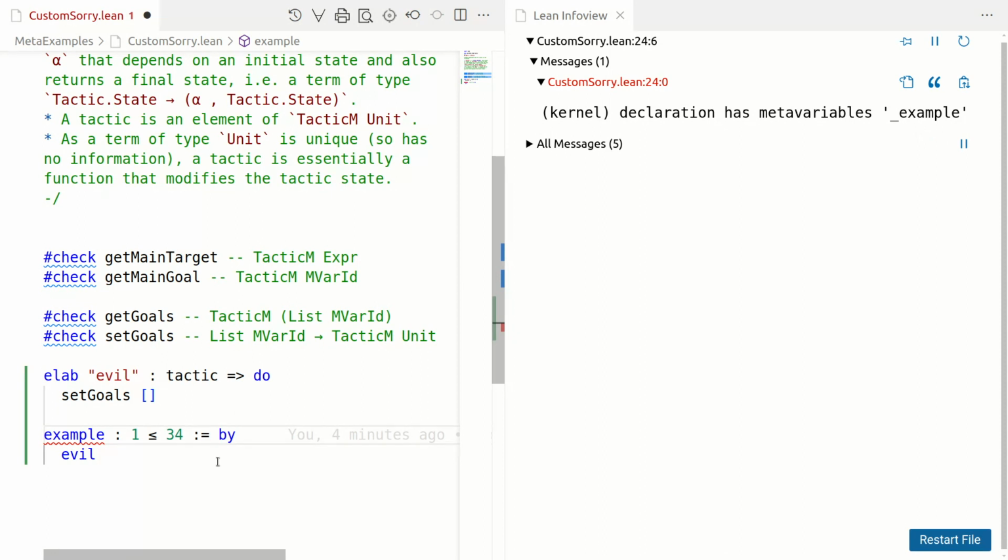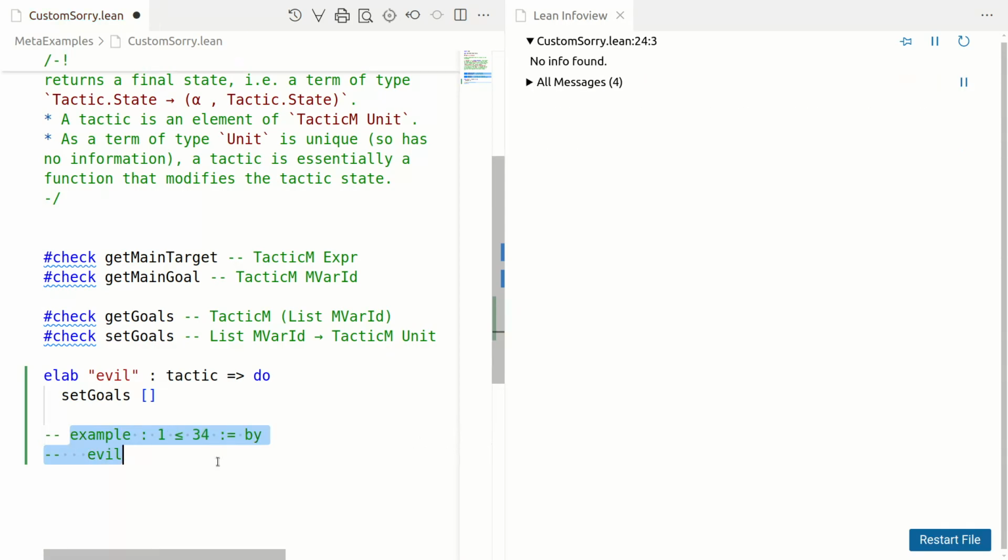You see that I said the goal is a meta variable. It's something that has to be assigned. We just said it's no longer a goal without assigning it. So that's what gave us this low level error. So let's just close this and look a little bit at what we actually want to do.